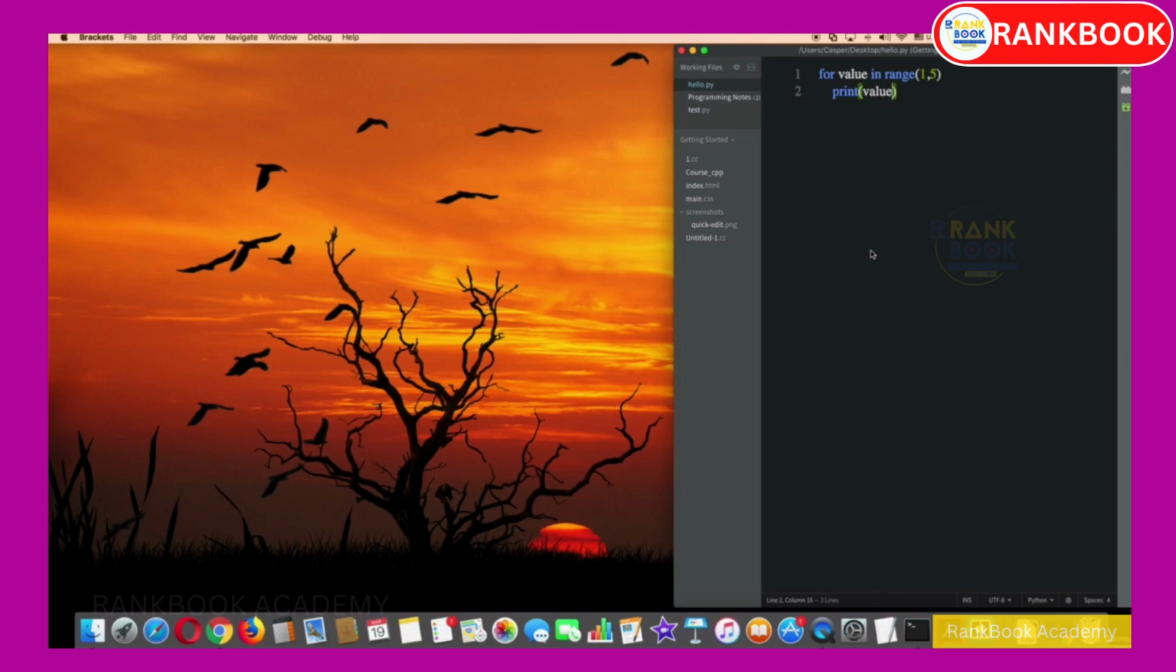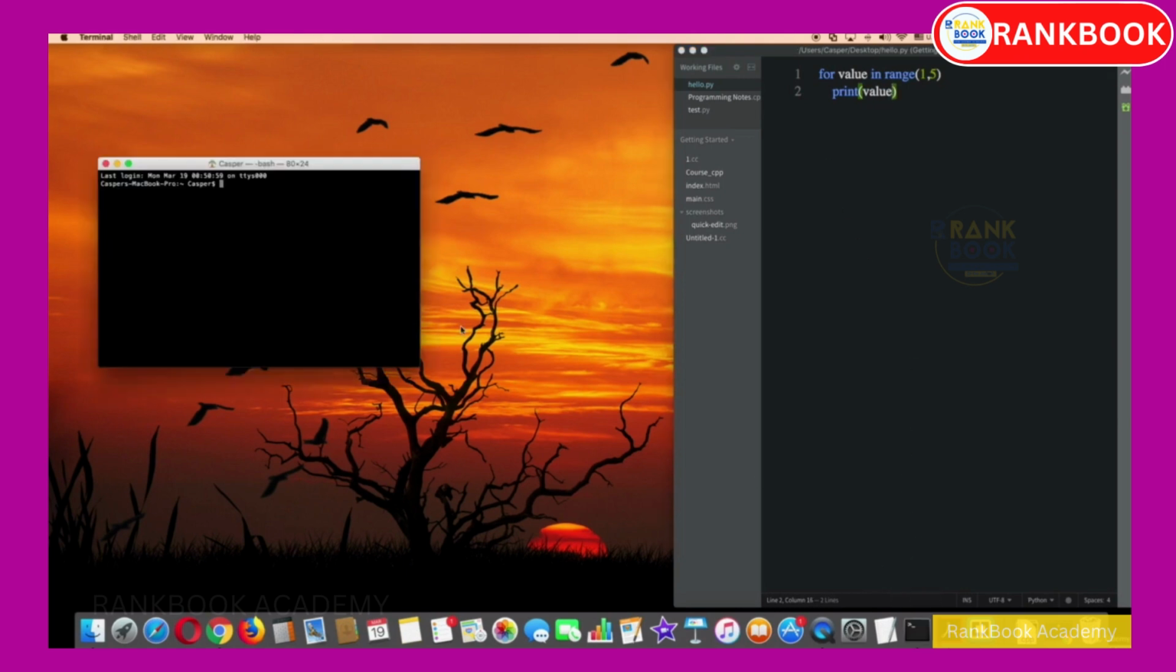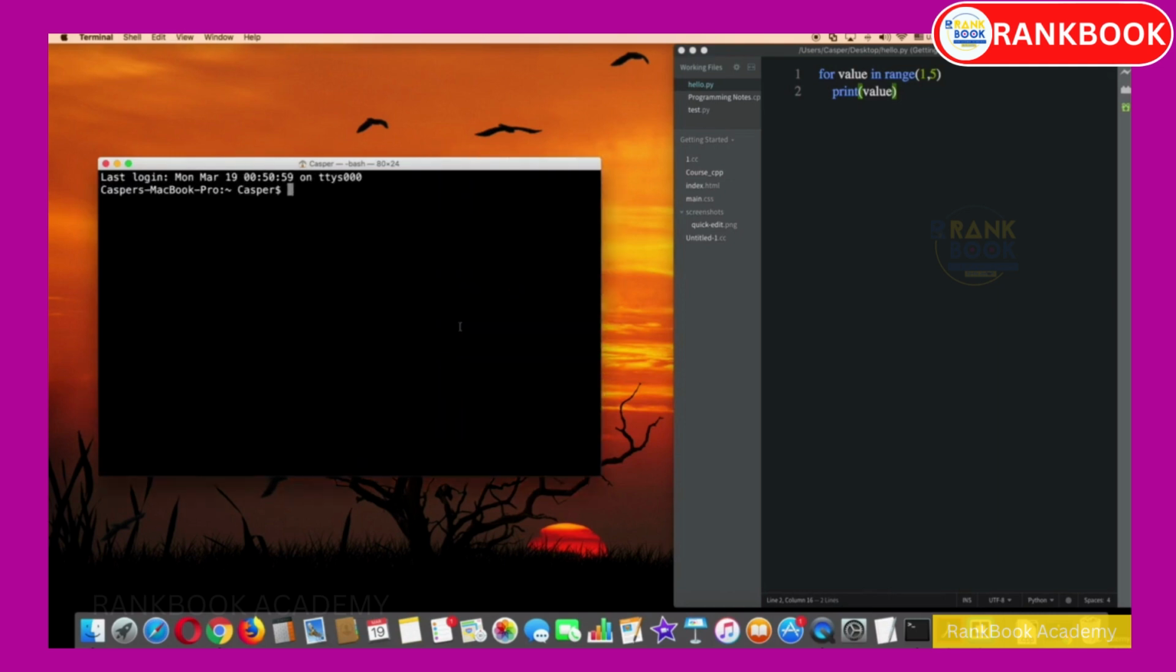Okay, let's try that on terminal. Okay, as you can see here, we get an error because we forgot the colon. These little mistakes are always happening with programmers. Just be aware of that. Okay, try that on terminal again.